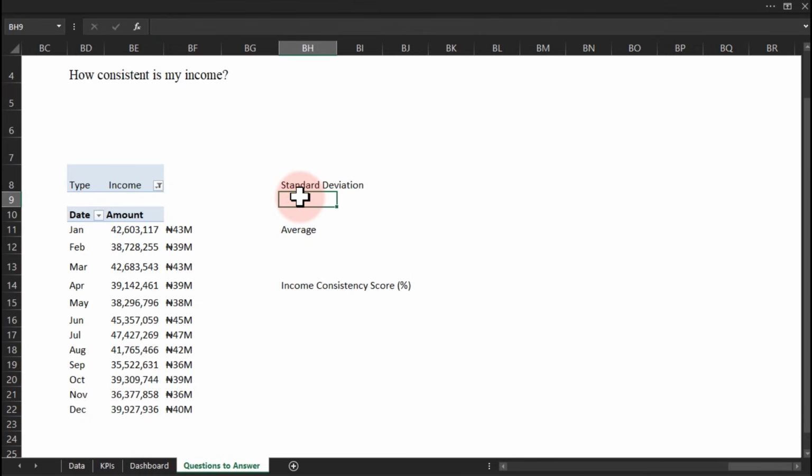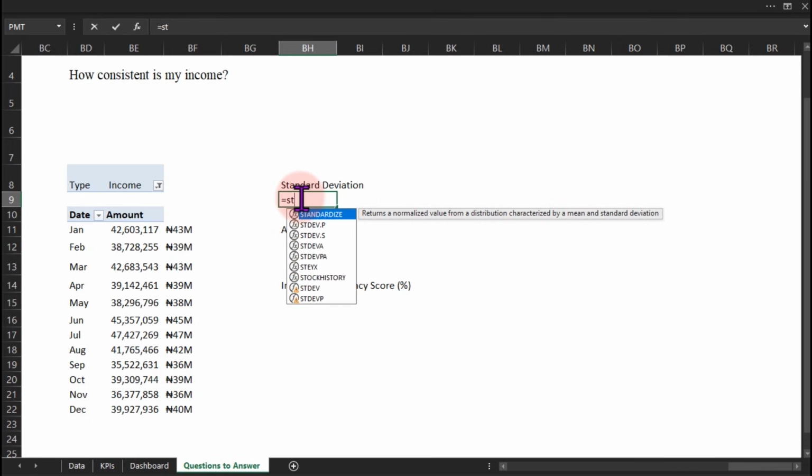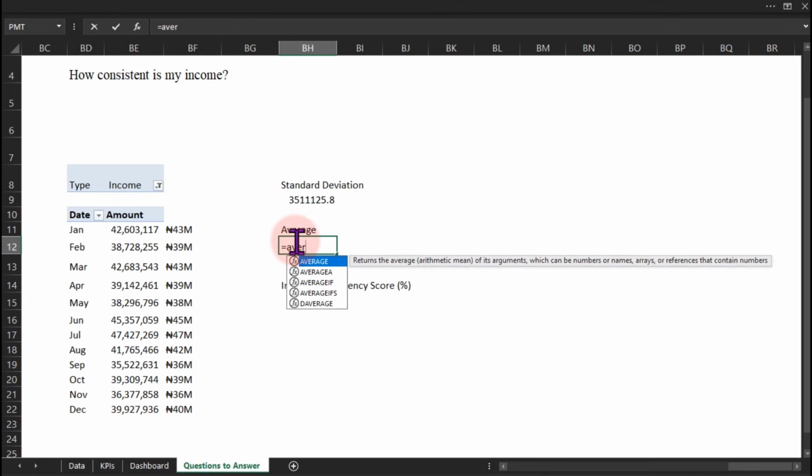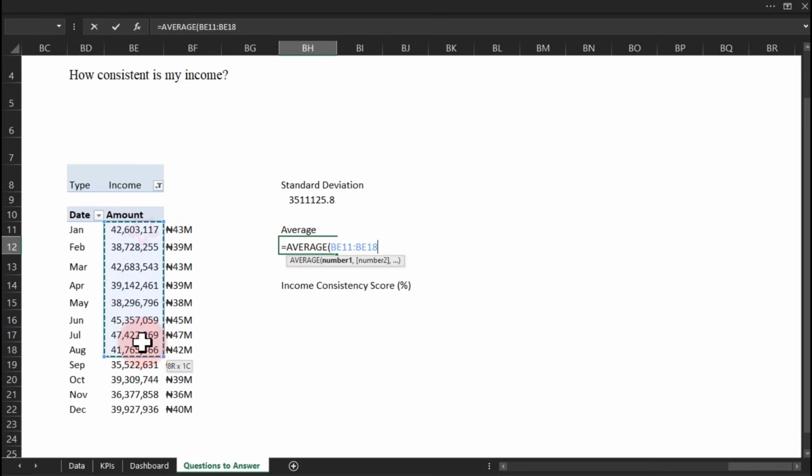All right, let us start with the standard deviation right in here. So how do we do that? We have a function already for it. So it's STDEV, which is this particular one here. So what do we do? We select this particular range here. Hit the enter key. It gives you this particular value. You see that now? So next thing now is for you to create average, using the average function to average this particular range here.